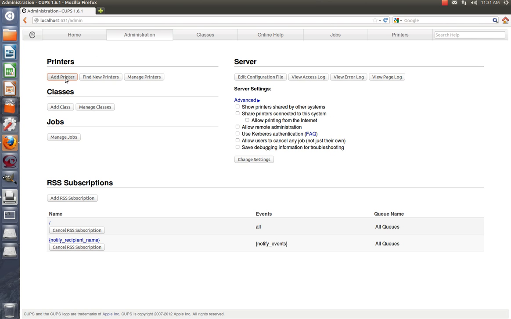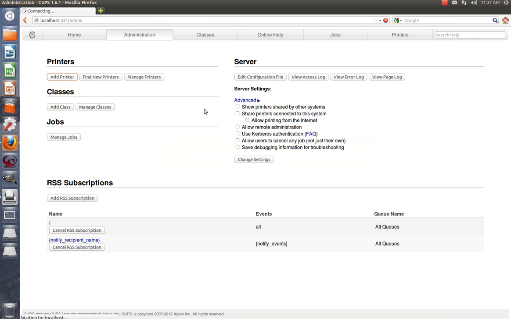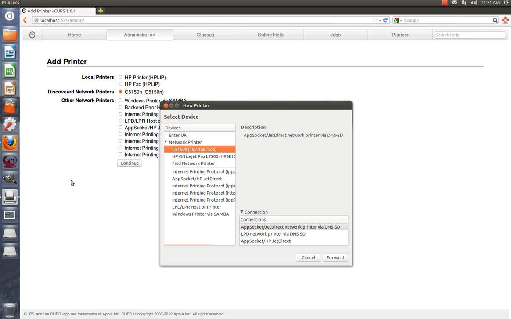Add printer. You have to enter the username and password you used when you first installed Ubuntu. Discover network printer, the C5150. Continue. For some reason, like on Linux Mint 14, this way is better, and sometimes with Ubuntu, the other way is better. So we're going to go ahead and just use the standard printer application that came with Ubuntu, and we'll see if the duplexer works.